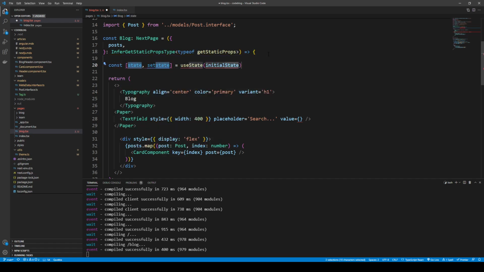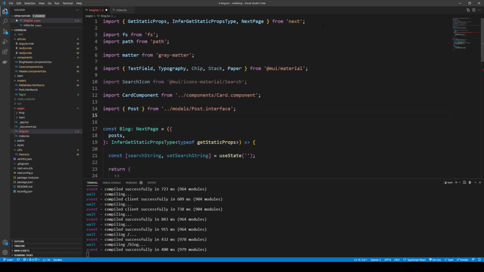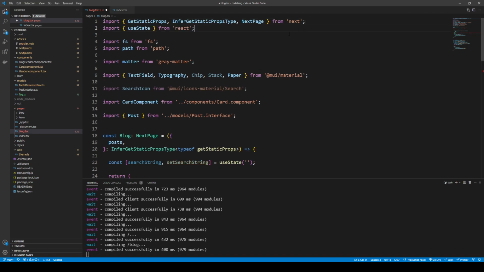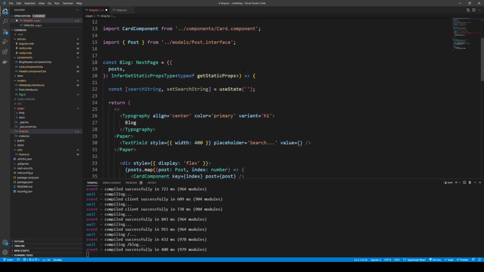Now we're going to have a bunch of these, and I might as well just set these up now. This one here I was going to have as the search string, and it's going to have an initial state of just an empty string. And of course we're going to need to import this from React, and we'll put the React import up the top because it's more important. So we're just setting up the properties that we'll be using, all the different bits of state.